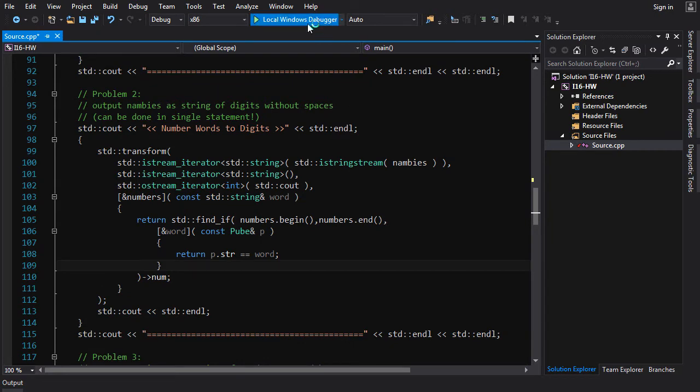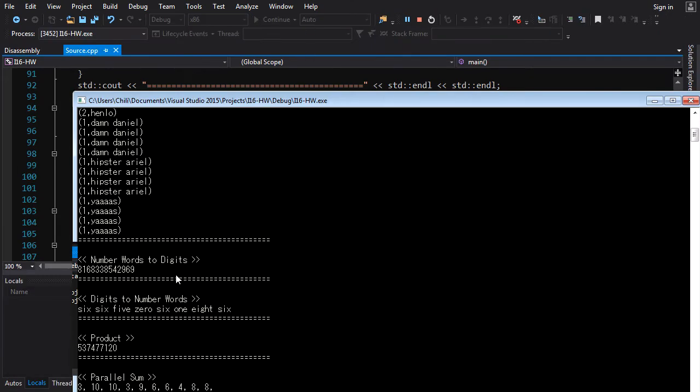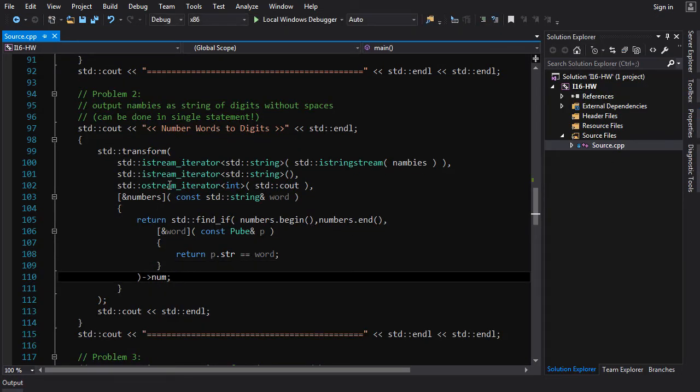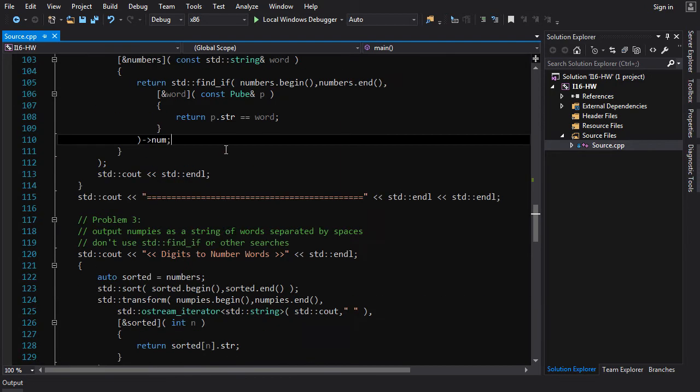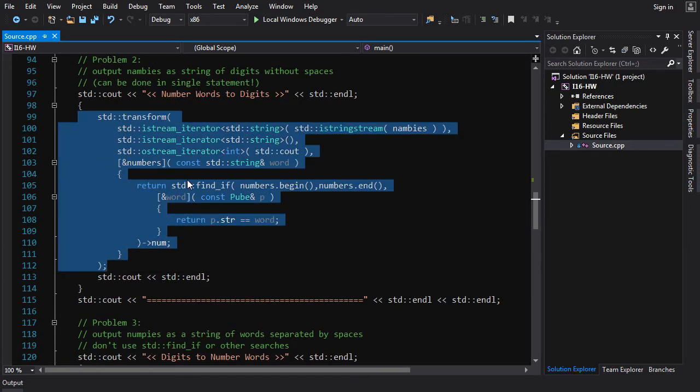So if we do this, we run it, and we get those numbers converted to digits like this. Pretty simple. Pretty cool. I like it. I like this one a lot. I'm not gonna lie to you. I'm very pleased with myself here.